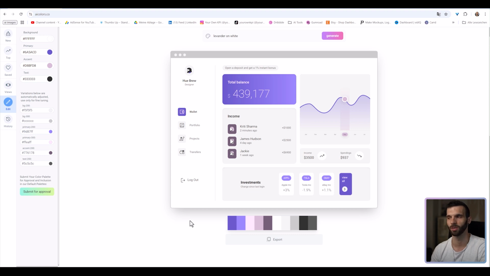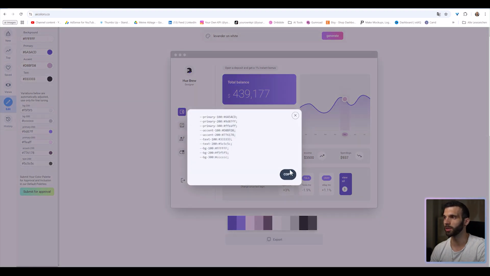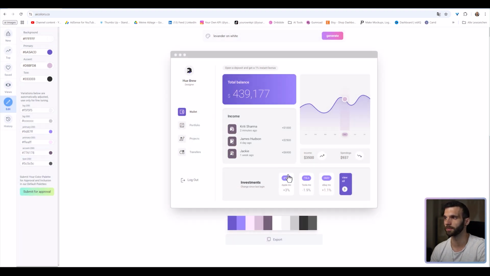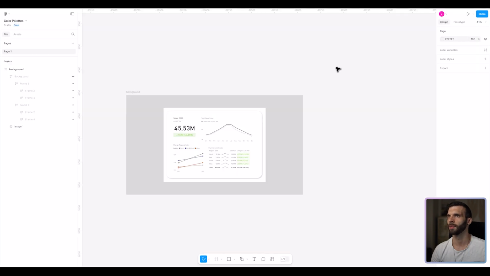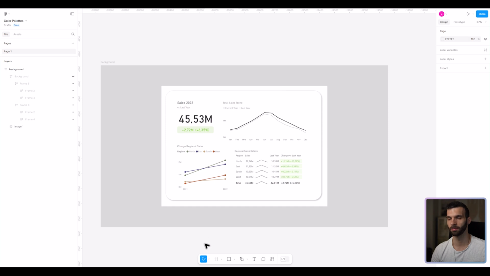I'm going to export it into Figma. You can also find the Figma file in the link in the description. Click on export, then click on copy. You see it's going to be a text. And when you open the Figma file, there is already a dashboard here. So this is the dashboard we want to create the background for.